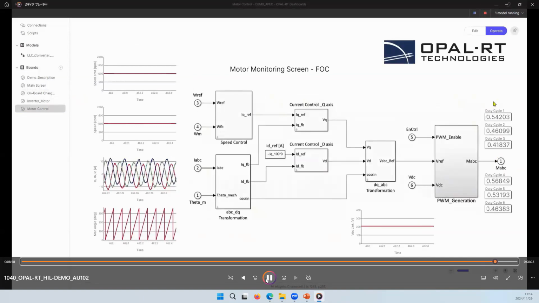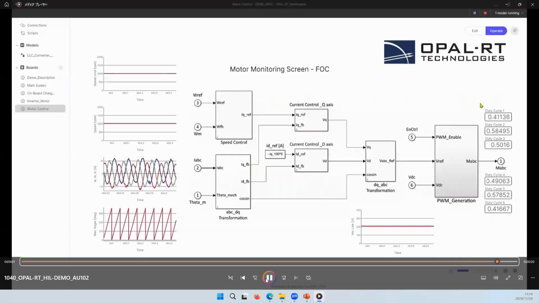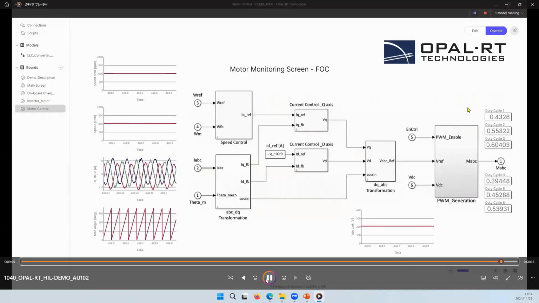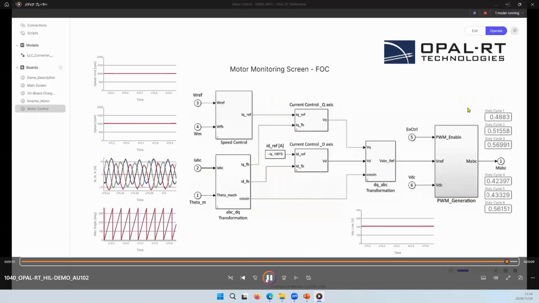But yeah, that's about it for the demo. It's a very quick one, and it's just a further step. It's another step forward, showing how we can do increasingly complicated and increasingly new applications and technologies with OPAL-RT.